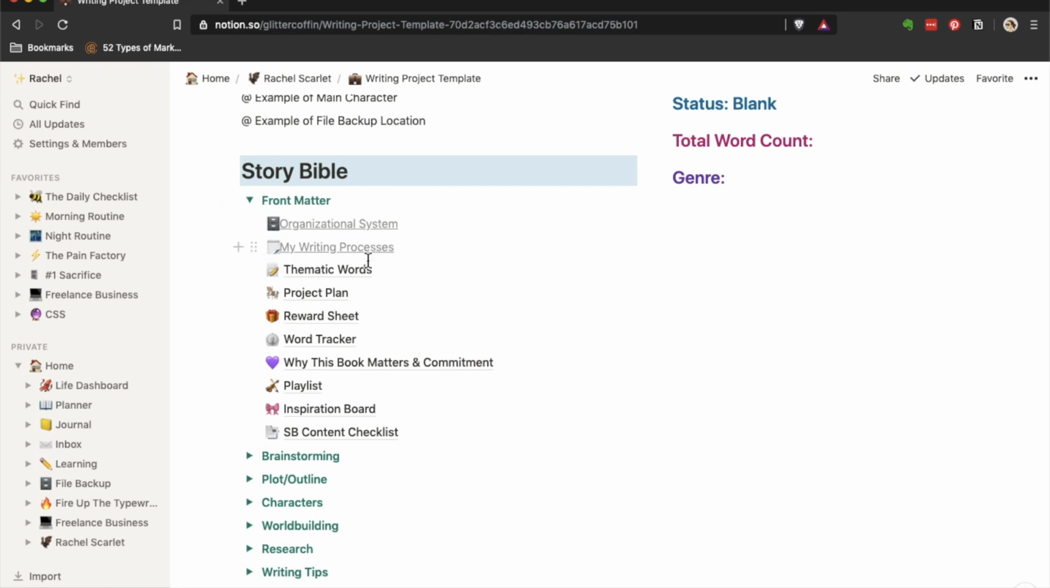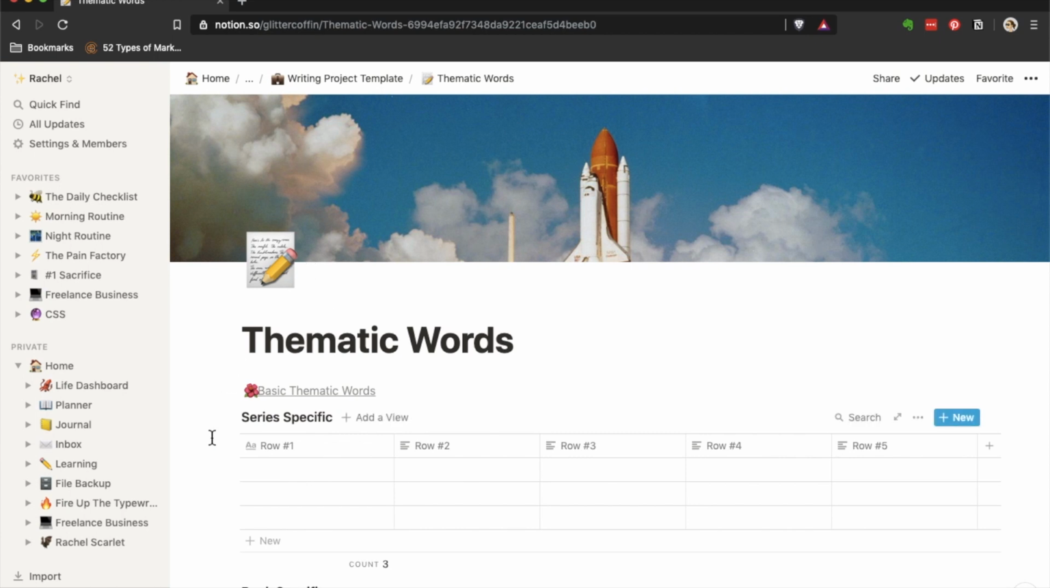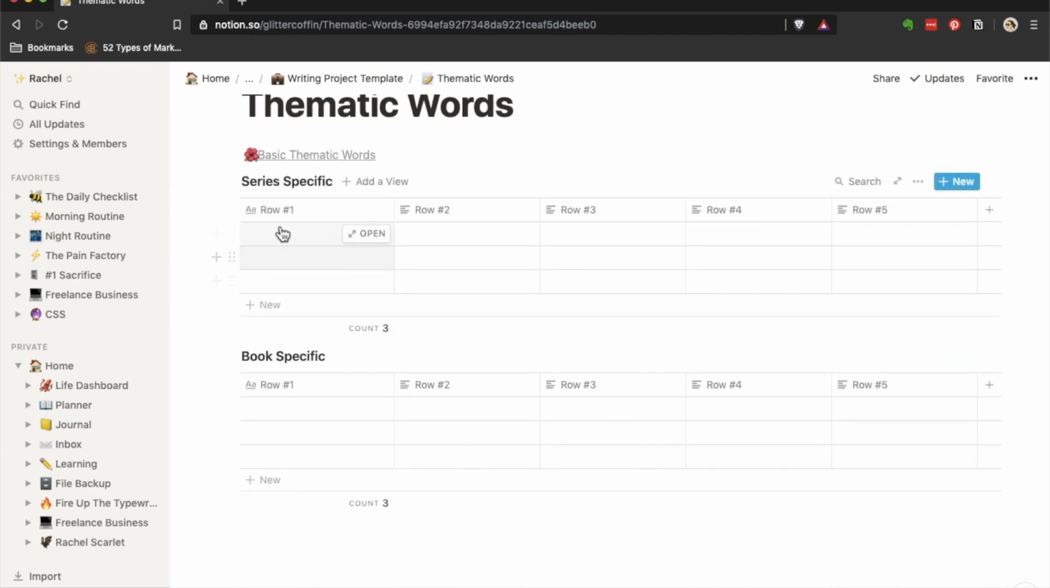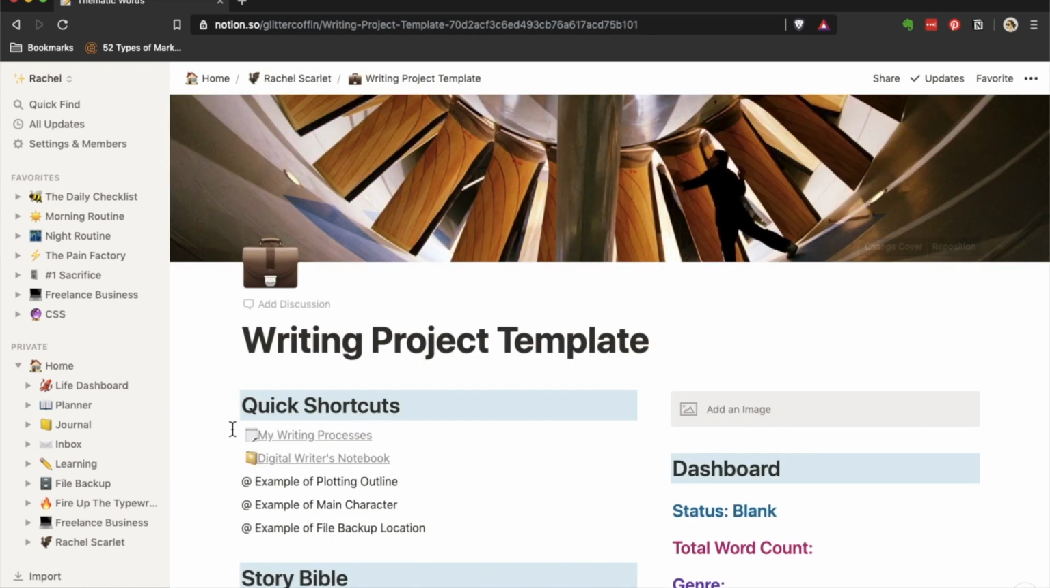So there won't be a few things right in here actually. Like this is going to have to be removed because this links to a page that you want to have access to. But you have your thematic words. So here's series specific, book specific, etc.